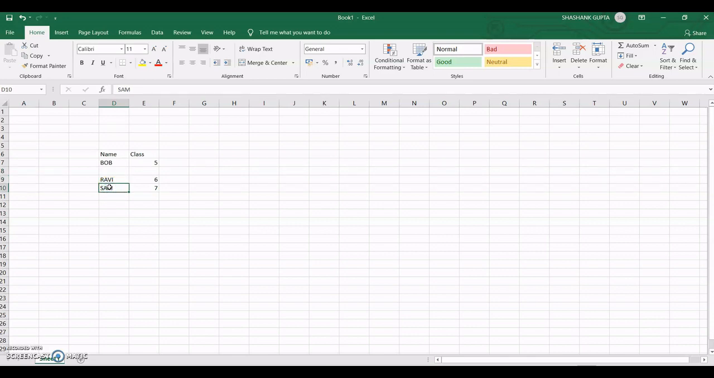Because by default Excel creates a row above the selected cell or selected row. So I'm going to select Sam. After that, choose the insert sheet row option. You can create or insert any row.